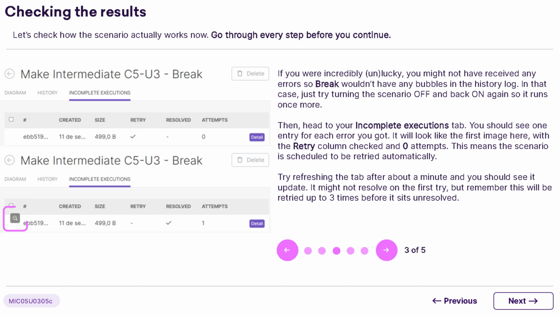Now navigate to the Incomplete Executions tab. Here you'll find an entry for each error your scenario encountered. Notice the retry column is checked, but the attempts count is 0. This setup ensures your scenario is programmed to automatically retry those errors. If you refresh the tab after about a minute, you might notice updates. It's important to be patient, as the resolution might not occur on the first attempt. The system is designed to retry up to 3 times, giving it multiple chances to resolve successfully.